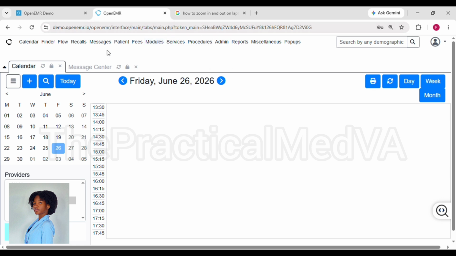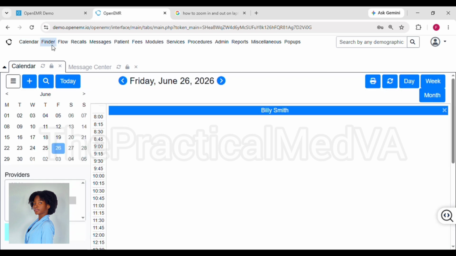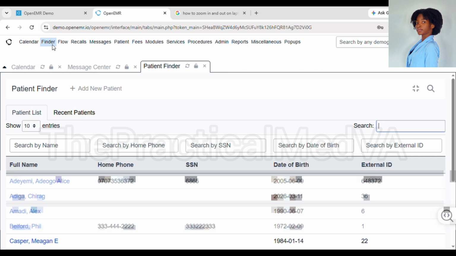The calendar helps you to manage appointments and appointment scheduling. The finder helps you to search for your client's name, your patient's name. Under this finder, you have all of your patients' names, their details, your documents, information about them, their history and all that. As you can see, we have the full name, the home phone, the SSN, the date of birth, the external ID, and all that. So from here, you can easily navigate who a patient is.